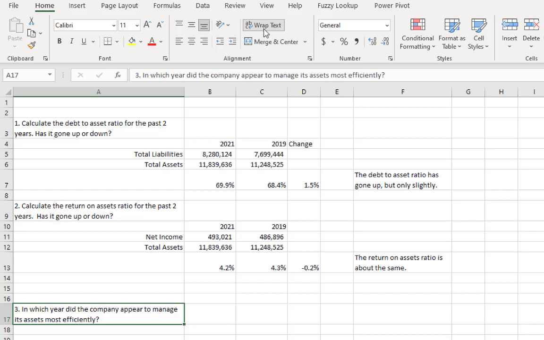So the next question says, in which year did the company appear to manage its assets most efficiently? Notice that both of these ratios deal with assets. In terms of liabilities, we're looking at how we finance our assets. Do we finance them with liabilities or equity? And in the second one, it's how much do we earn based on assets?